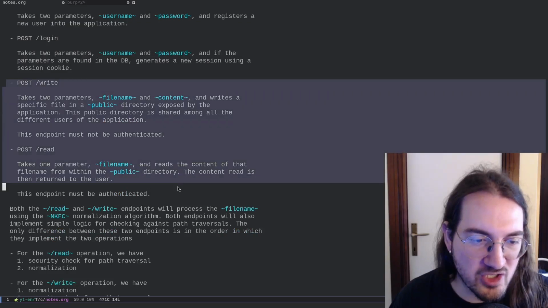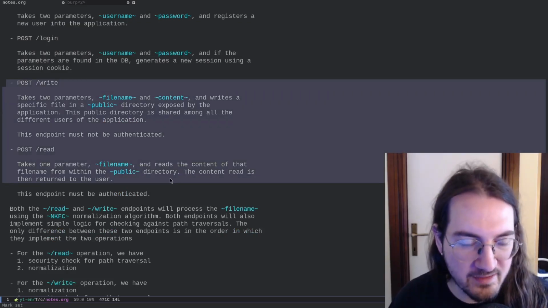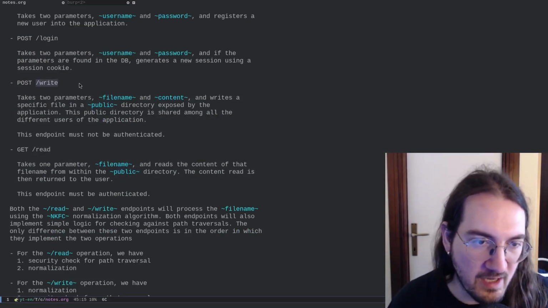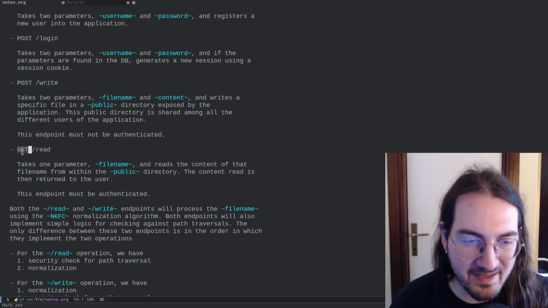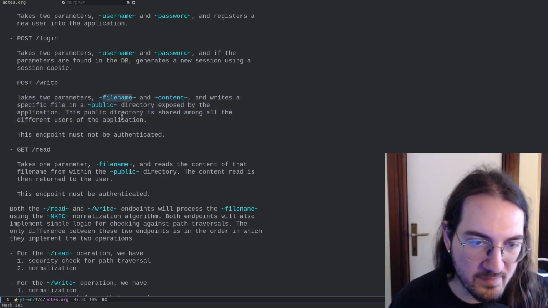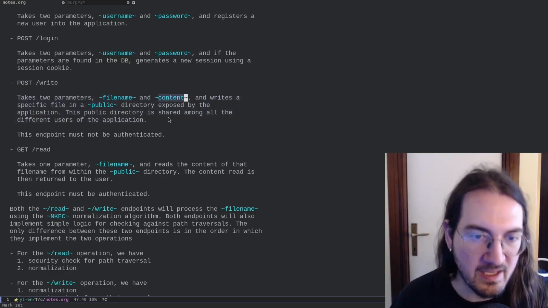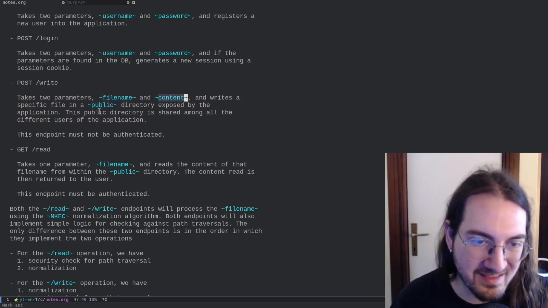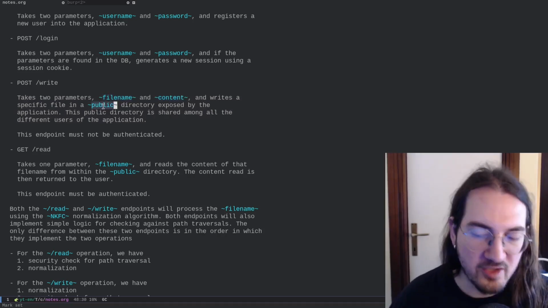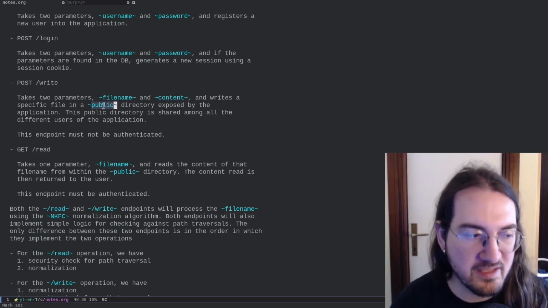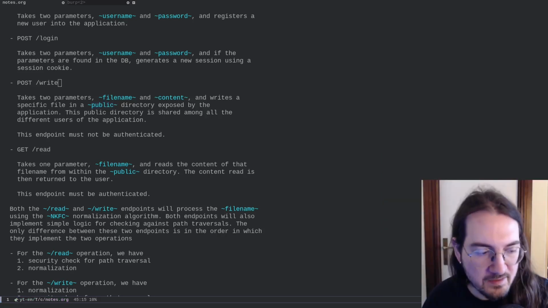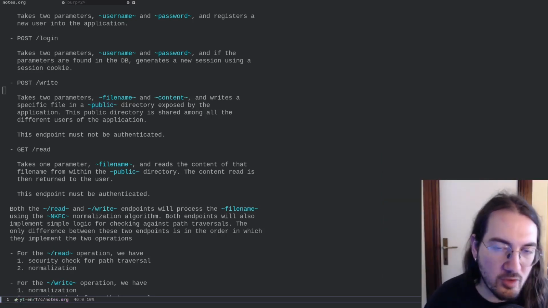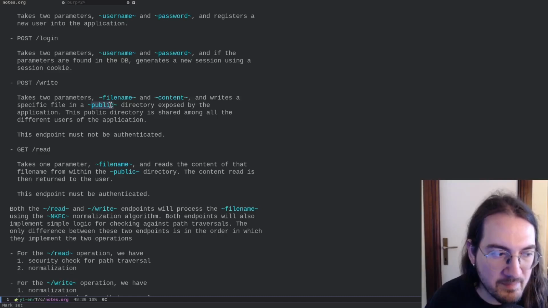Now the key of the challenge are these other 2 endpoints, the write and read endpoints. The write endpoint accepts a POST verb, while the read accepts a GET verb. In the POST we take 2 parameters, the file name and the content. And this allows us to write a specific file with a specific content in a specific public directory. So we can imagine there is this public directory, it exposes a bunch of assets, and with the write endpoint we can write. Now, in this case, the security of our system depends on how we protect the public directory.